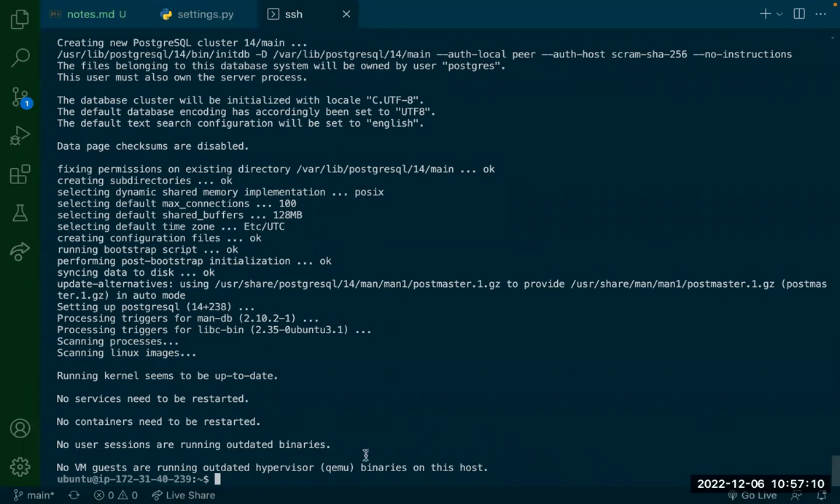Yeah, I'm not sure about the inner workings of AWS, so I can't answer that question. But it's something that I can definitely look into. Something worth looking into.